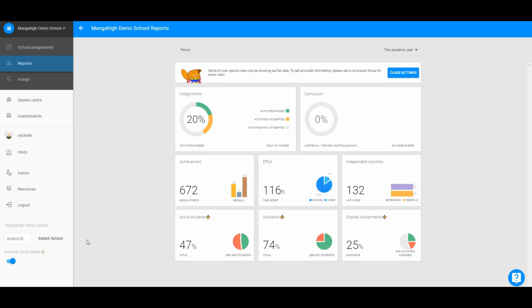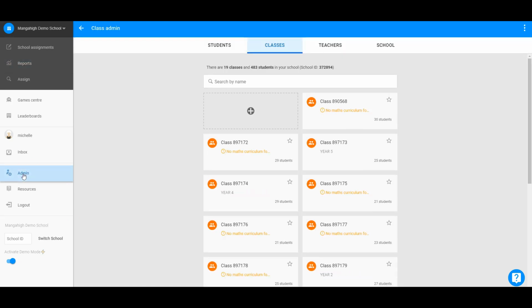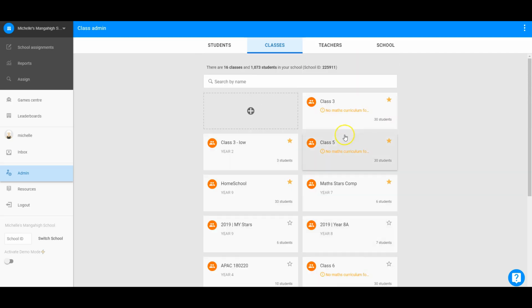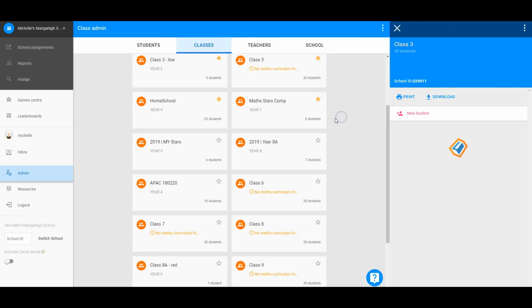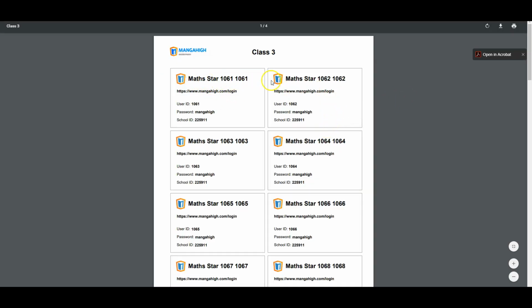All right, let's start with talking about the admin section, which is where we do all the admin work like adding new classes, adding new students, adding new teachers, etc. So when we are in the admin section, you can see a list of classes that are set up for you already. If you need to print or download any of your students' logins, simply click on the class that you're teaching and click print. This will generate a PDF that will have your student's name, their user ID and password, and of course their school ID to access their Mangahigh account.